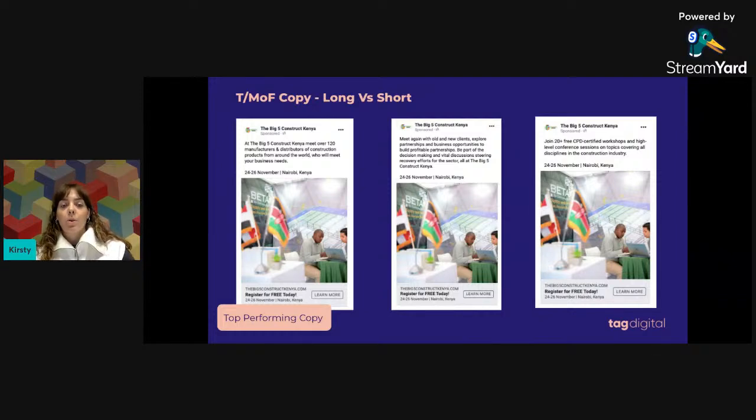So we have some examples of different tests that we ran for long versus short copy. The first up is some top of the funnel and middle of the funnel examples. Testing multiple different copy lengths allowed us to see which length of copy the users engaged with most. So we can see here where the top performing copy was, and then from this information, what we would do is optimize the campaigns. We would pause any of the non-performing ads, and we would replace these with new ads, which use similar copy to the ad that's highlighted. That way, we're using copy that's more attractive to our target audience.